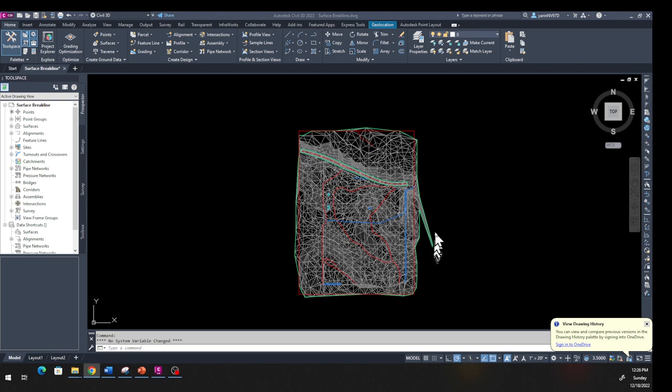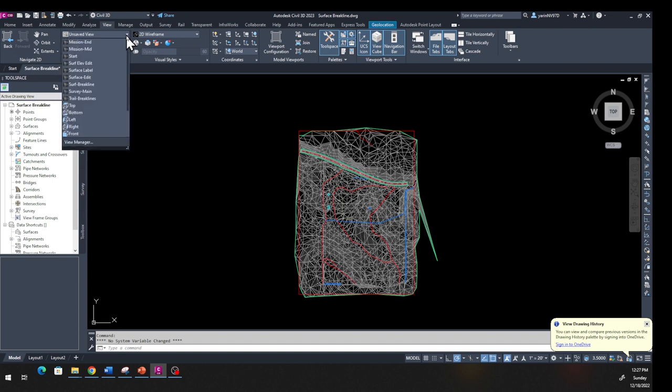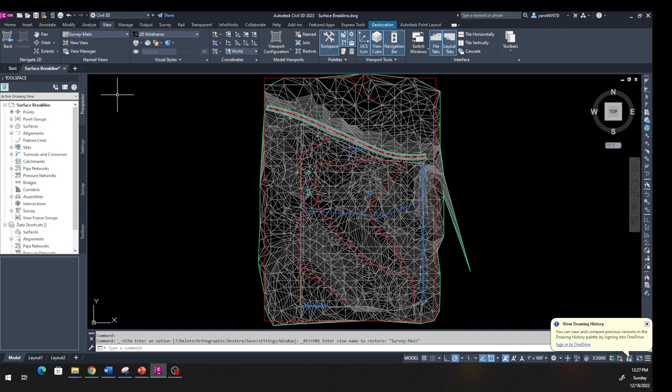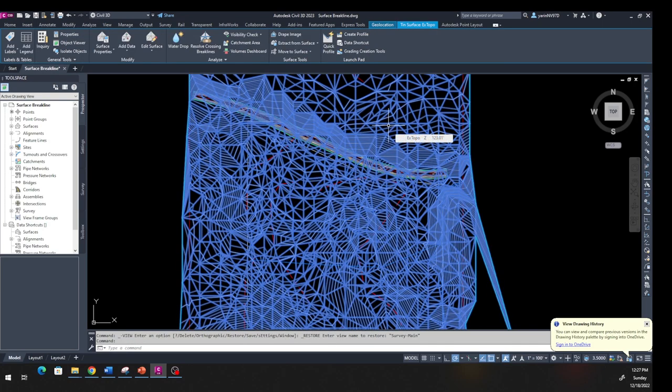Okay, since we didn't do a good job cleaning up, we can use another method, and that is using a boundary. So we're going to add a boundary here. Go to the view tab, and from the named view panel, click on the drop down menu, and there you can see survey main. Click on that, and now in your model, click on one of these triangles, and we're going to come back in here. Up here where it says add data, click on that, and there's a boundary. Select the boundary.